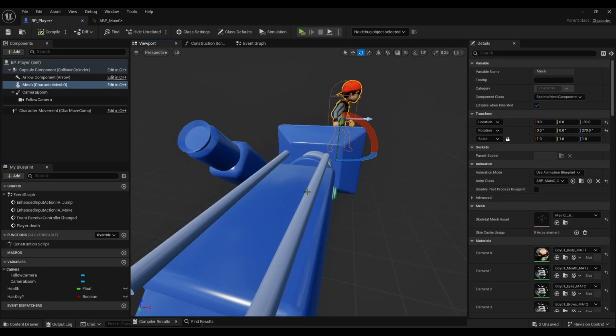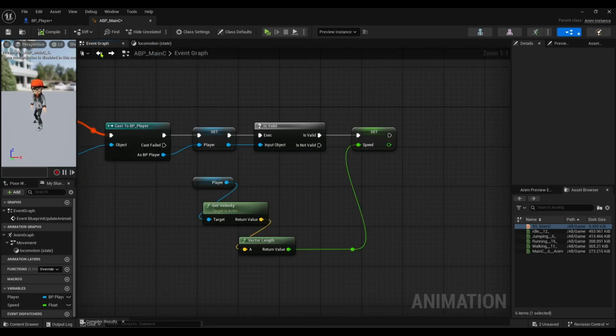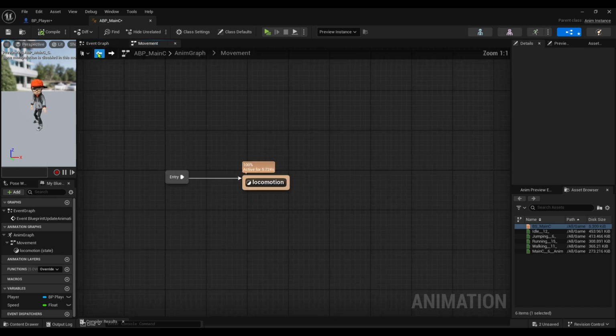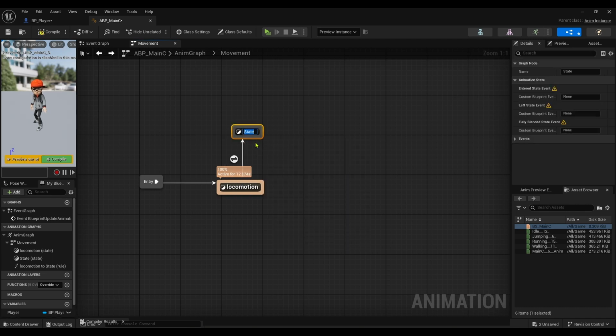Got no jump animation though. Let's set that up now. All right, so ABP main C. We'll just go back one. We'll go back 2, 3. Yeah, so we want to go into our movement graph. And I want to just drag off locomotion. I want to add another state. I'll call it jump. I'll also drag an arrow back down.